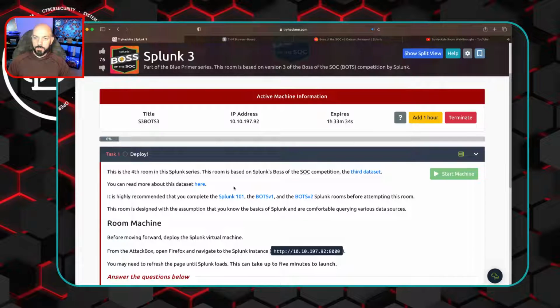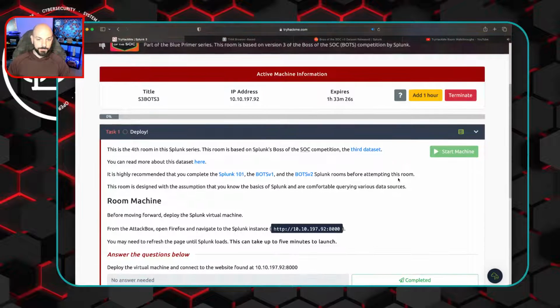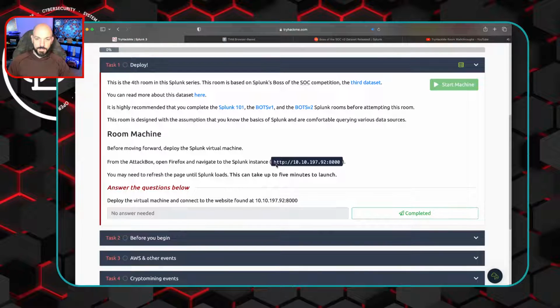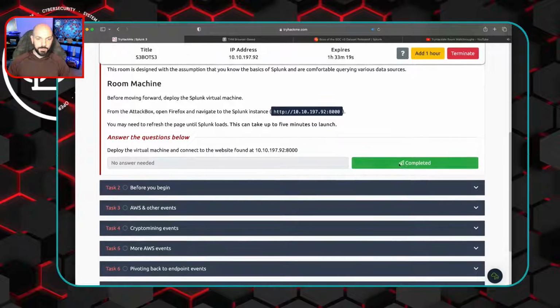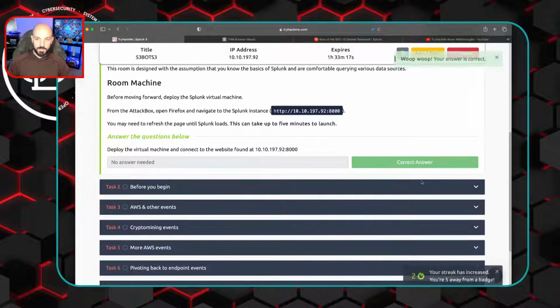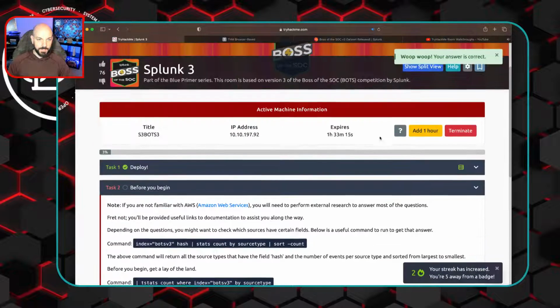If you're following along here, you want to make sure that you spin up the attack box and also start the machine here so that the Splunk server is up and running. Just like in the previous rooms, they're going to give us a URL that we're going to be able to go to to hop into the Splunk instance. Go ahead and hit complete on that.